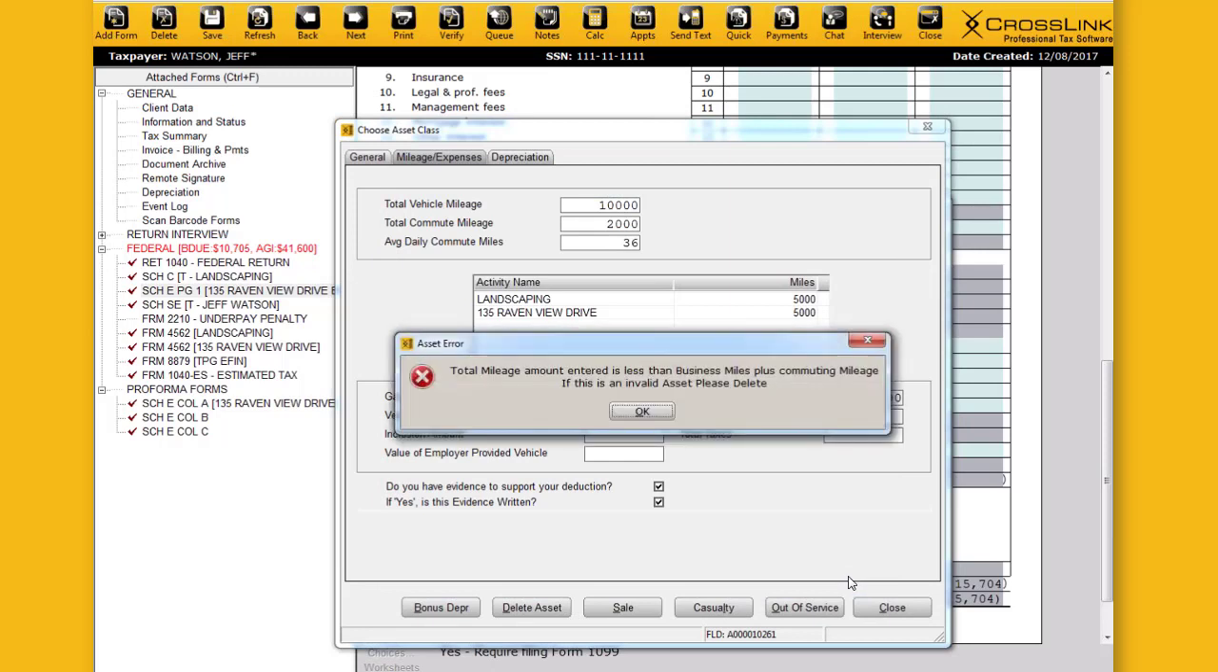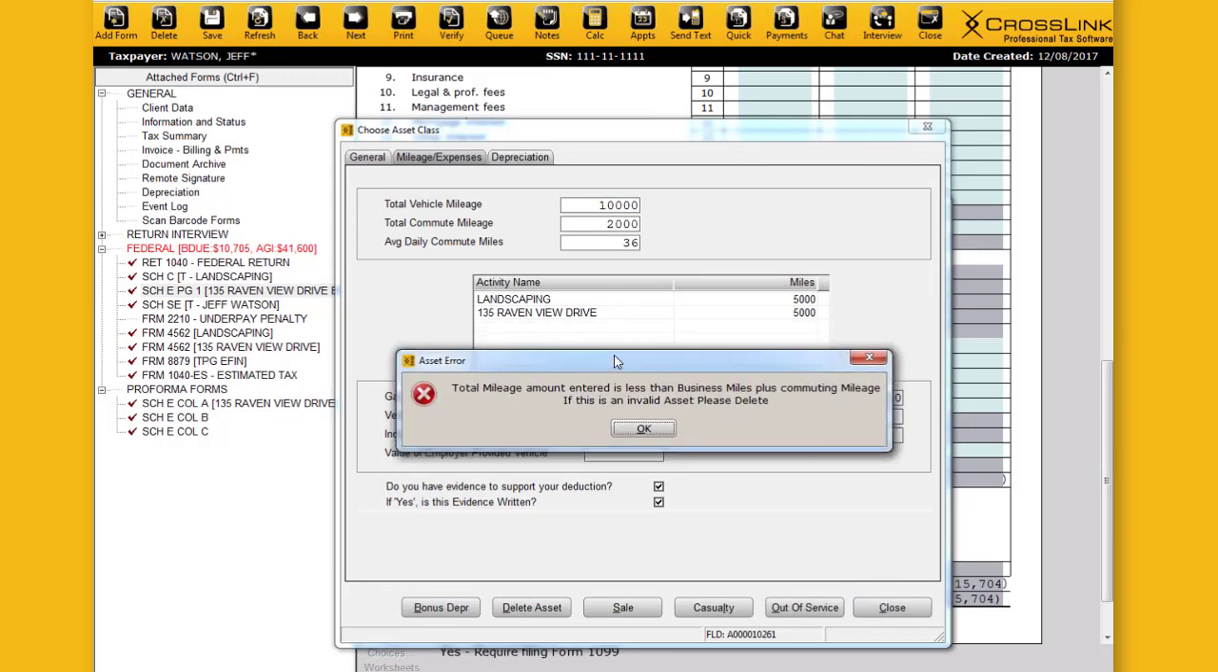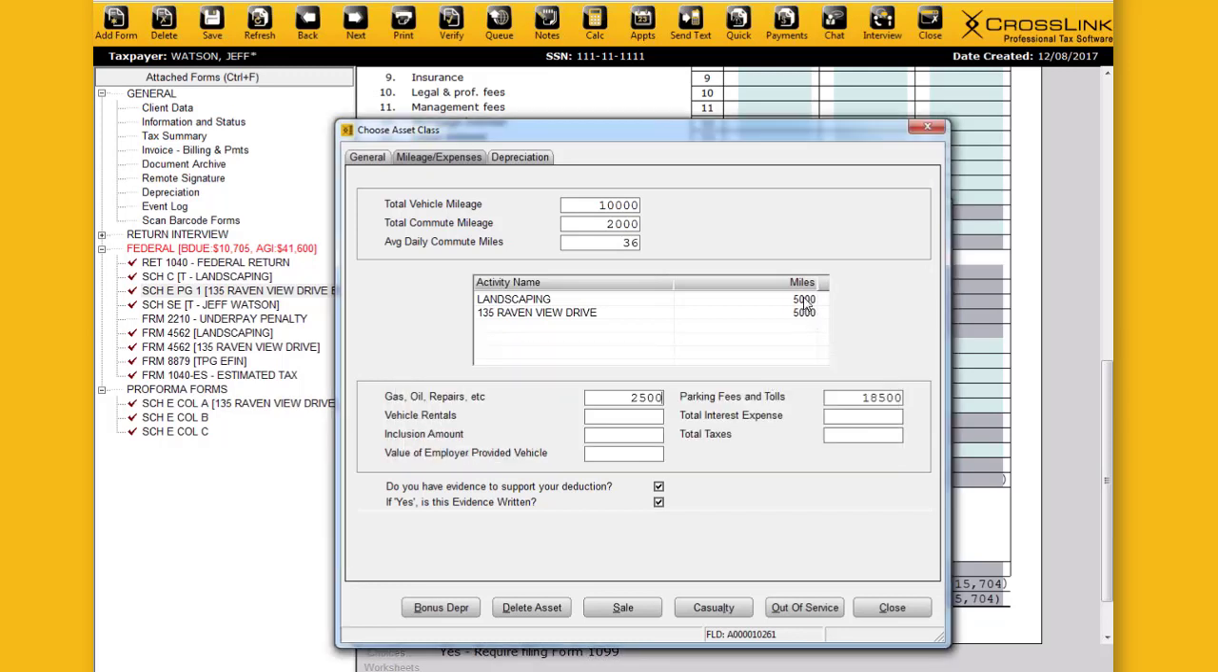Oh, another error message. And this is the third one. Total mileage amount entered is less than business plus commuting. So again, this might be a little cryptic, but what's happening here is I've written off more miles than I am supposed to. Notice this adds up to 10 grand, but I said I commuted.